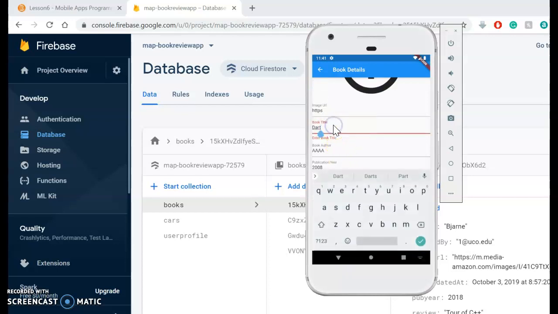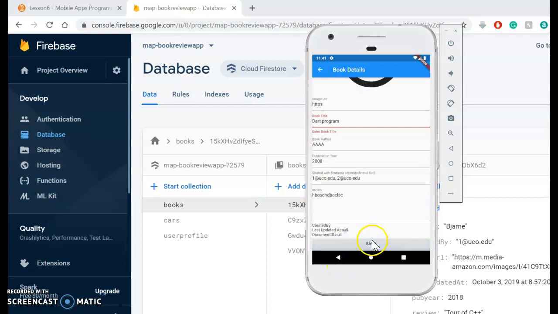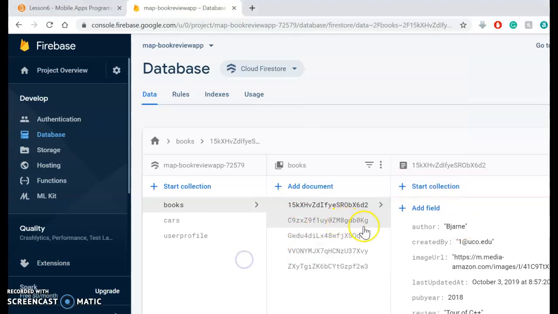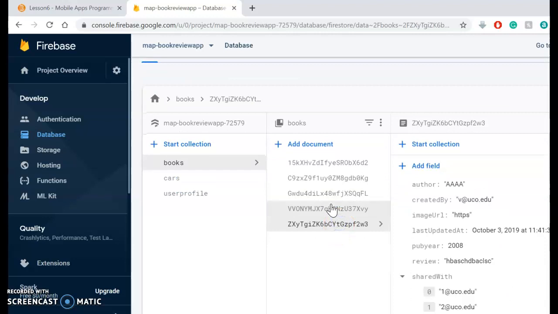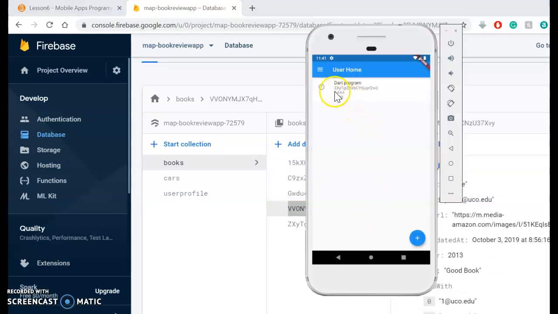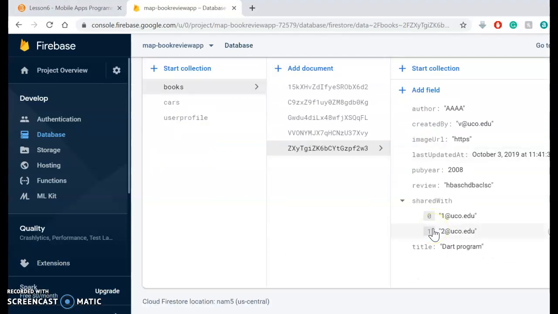Okay, save this. So it needs to be shown in our Firestore. Okay, we can see the number. Okay, this is a document ID. So this one is the one we have created here. So it's visible over here.